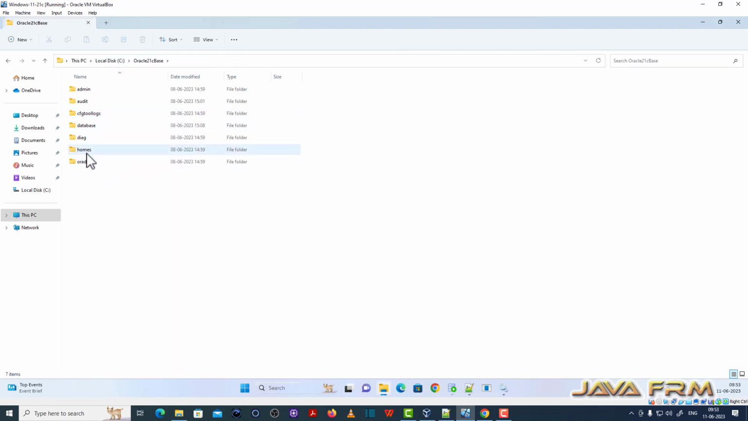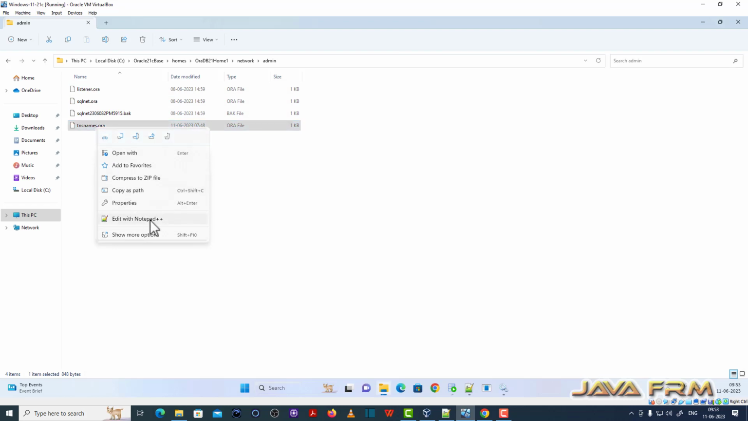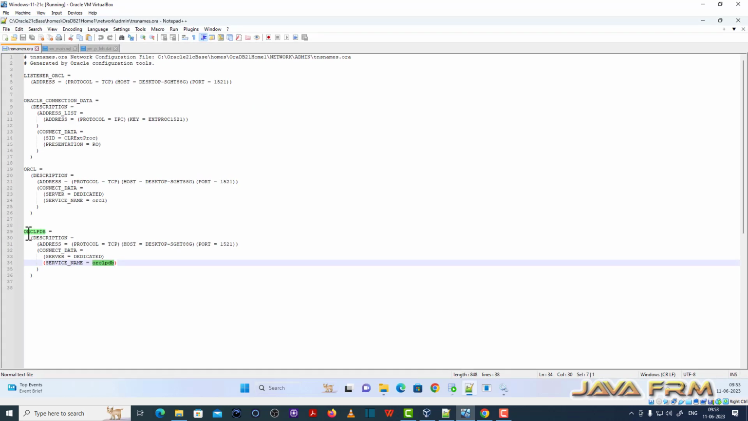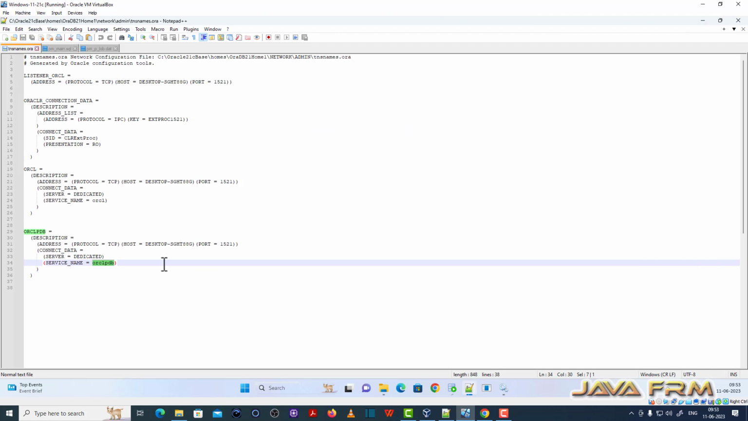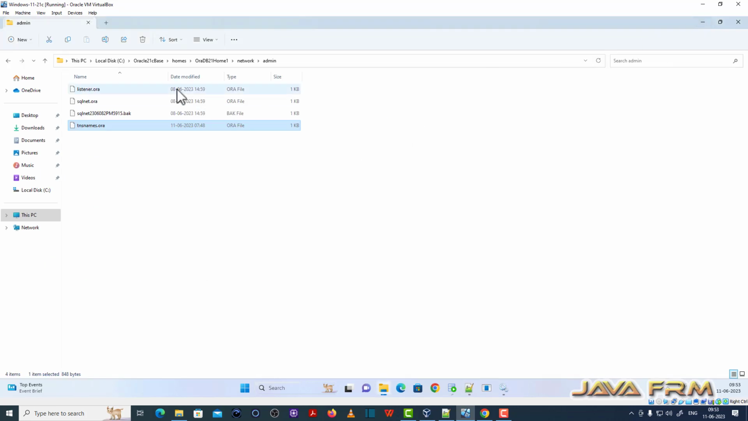Before proceeding with the installation, let me show the tnsnames.ora configuration. I have added the entry for the orclpdb pluggable database in the tnsnames.ora file, so that I can log in directly with SQL*Plus to the pluggable database. Make sure you restart the Oracle listener service if you have touched the tnsnames.ora file, then only will the configuration changes take effect.